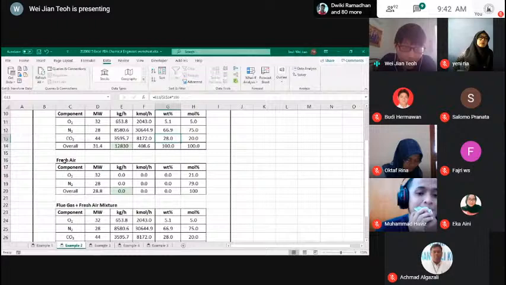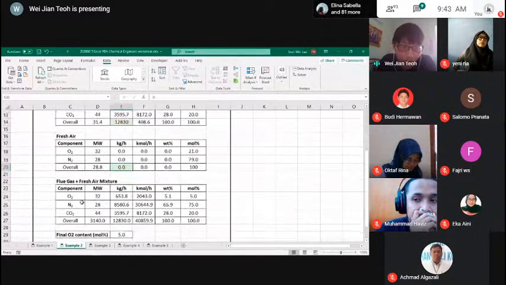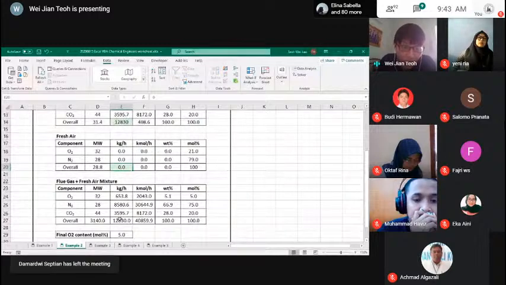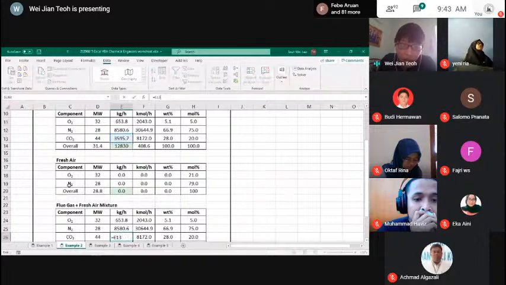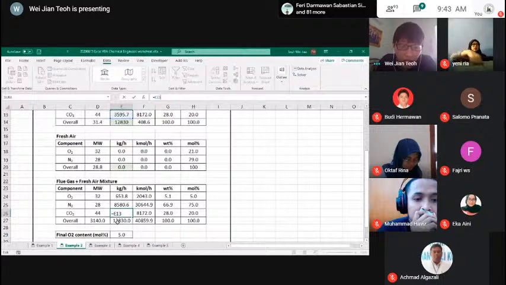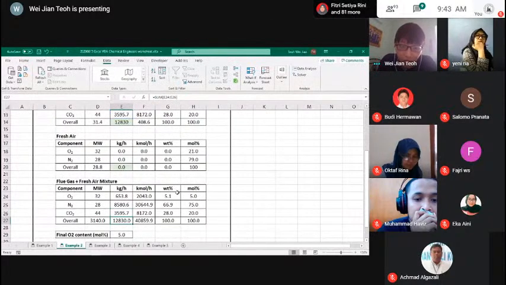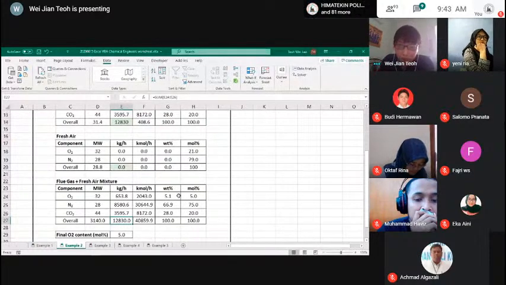All right. So you can see that I have also made a table for fresh air, and the value is 0 here. And we have the flue gas and fresh air mixture, which I just added up the two flow rates. So for nitrogen, I just added up these two flow rates, and for carbon dioxide, I added this flow rate because we don't have carbon dioxide in fresh air, and I get the total here. And I calculated, of course, the mole fractions and mass fractions in this case. So I don't want to go too much into theory, just to show you how this works.